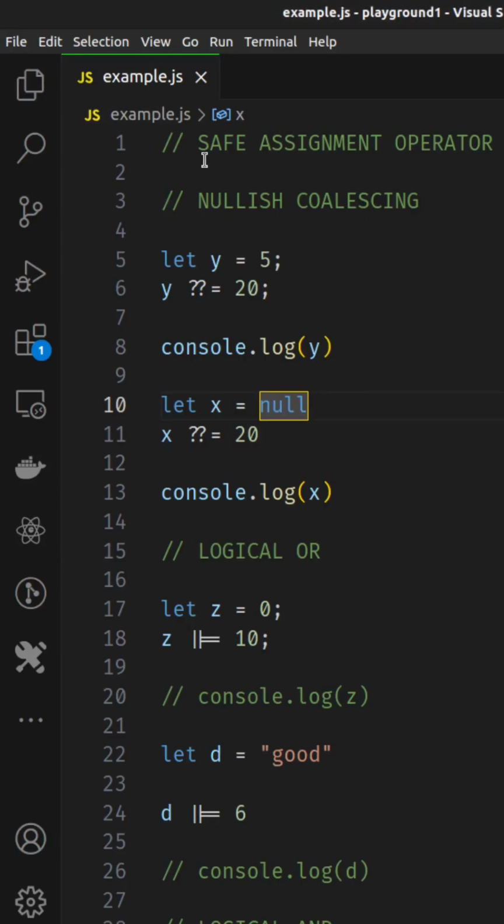Hi friends, today I'm going to be going over the nullish assignment operator in JavaScript. So let's say we have a variable y equals 5 and we're doing something like this.